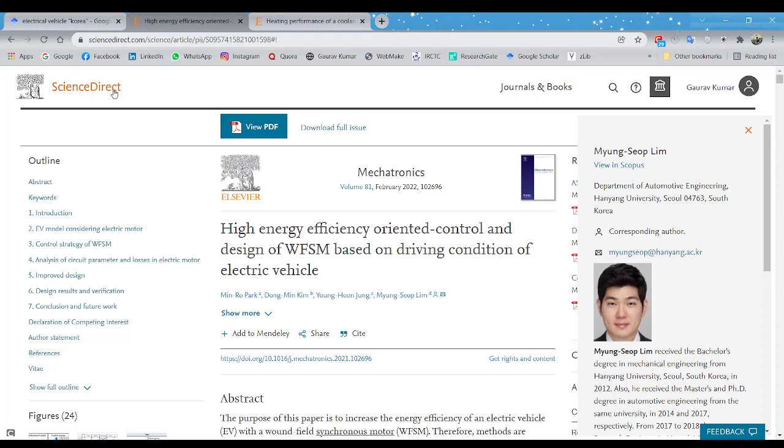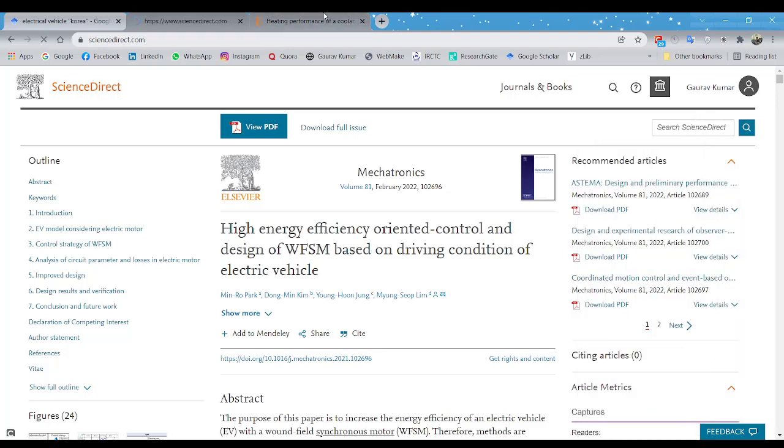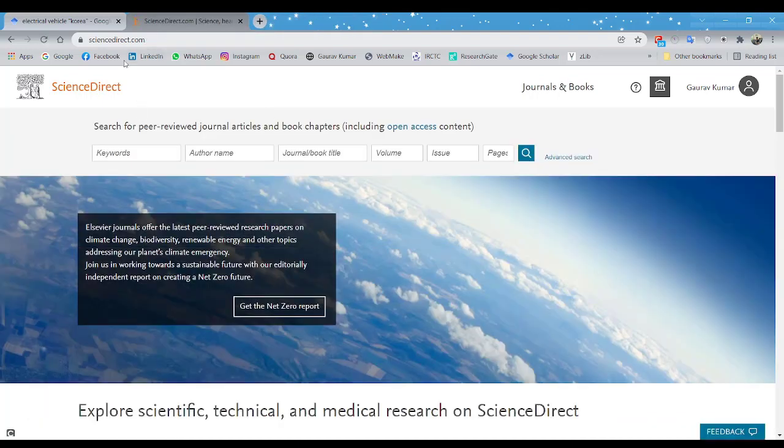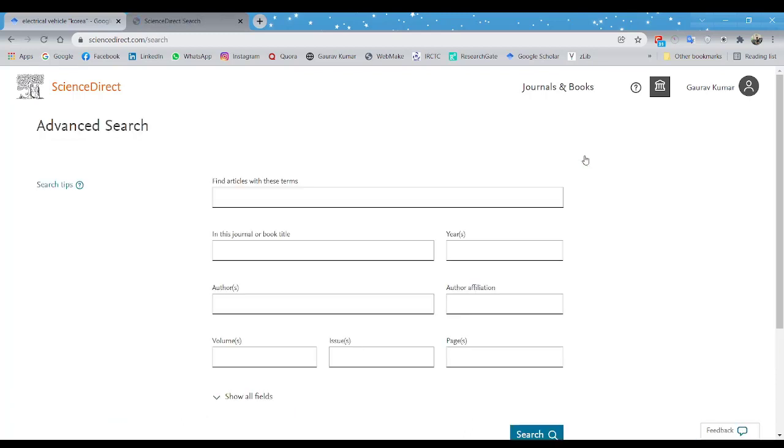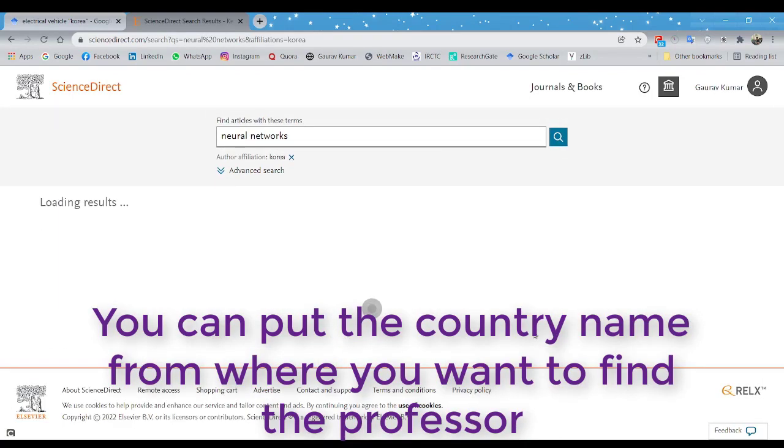The other is the Science Direct website itself. If you go on Science Direct's homepage, that is sciencedirect.com, all you need to do is go to advanced search and type the name of the topic. Let's say this time we talk about neural networks. So just type neural networks, and for affiliation you just put Korea and then search.